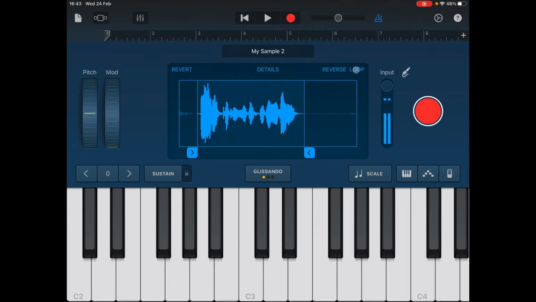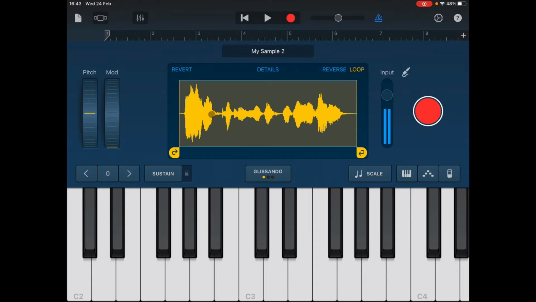Okay, and you can also press this loop here and it will tidy it up, and when you press any of the keys, it will loop it. It will keep playing the same sample round and round again. I like pickles with me burgers.